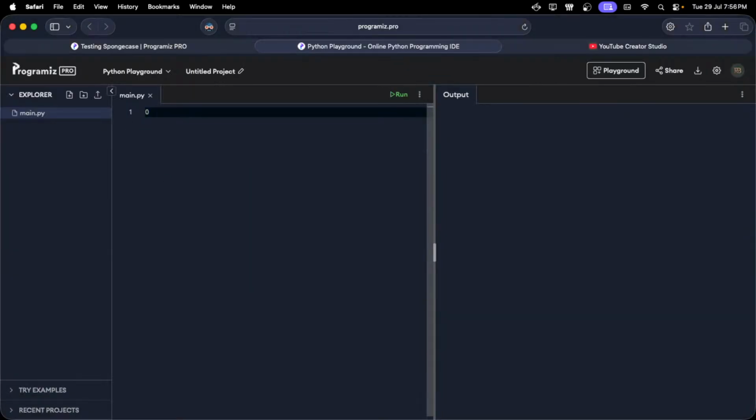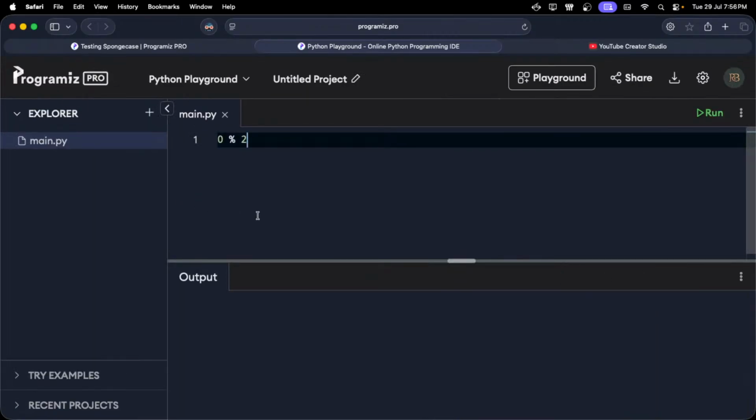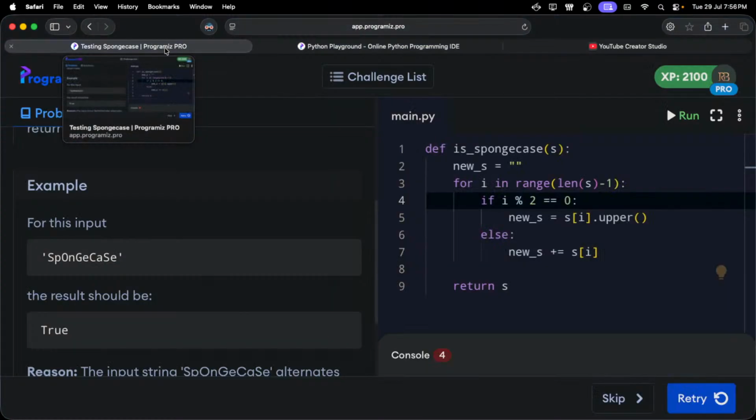We have our playground ready now. What is 0 modulo 2? Let's just zoom in. We run it. It's executed successfully, but since I'm not using a print statement, it's not giving any output. Okay, as you see, it's giving 0, so the first condition was satisfied in this case. And then what happened?